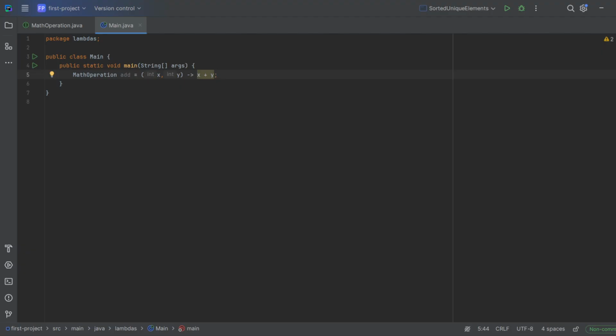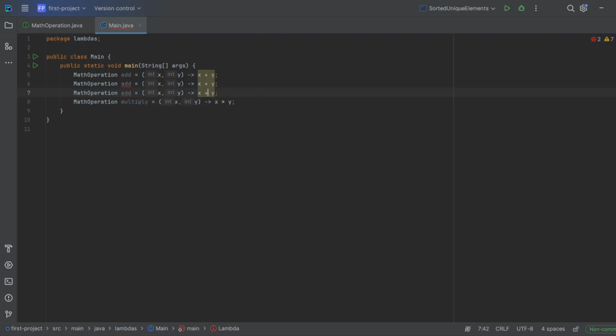And now let me do the same for all math operations. I will just copy this and I will say multiply, divide, and subtract, x minus y. Now we have our lambda expressions. So this is the syntax of lambda expression. You can see the parameters and the body.